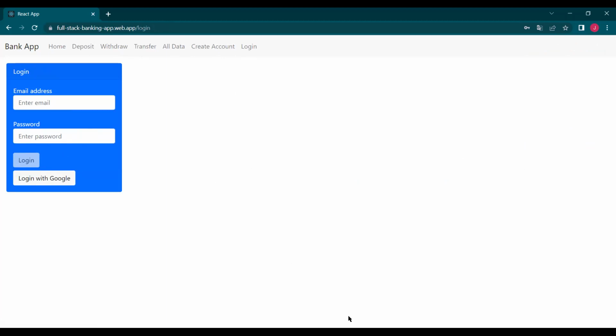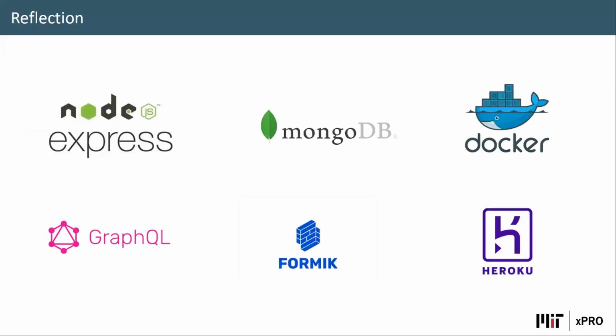Finally, I will show you the reflection. There are so many tools that I have learned in this course. And if I have to make this application again, I would use, for example, an Express application as middle tier, GraphQL for fetching the data, Formik for validation of forms, MongoDB as the database, Docker as a container for my application, and Heroku for hosting my application.